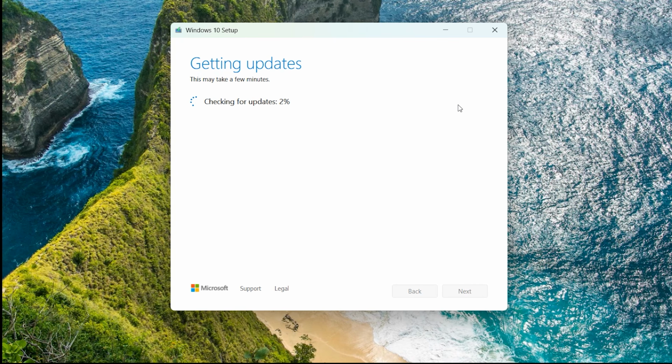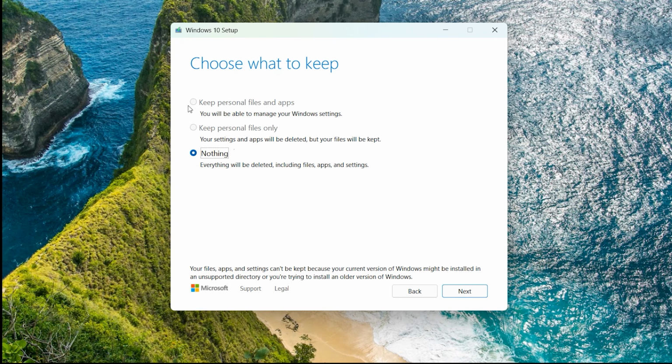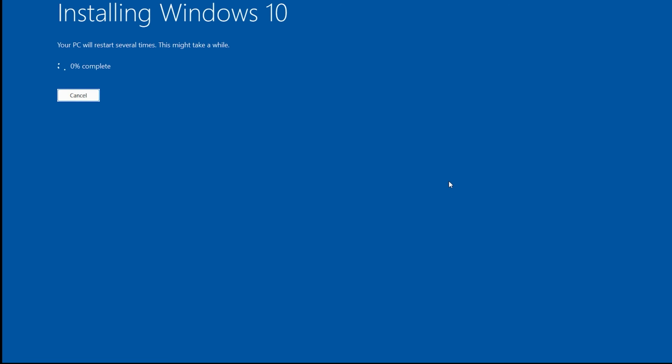This step will take some time. Here also you can change the settings. If you click here, this step will repeat. Next. Install. Installing Windows 10. Your PC will restart several times.